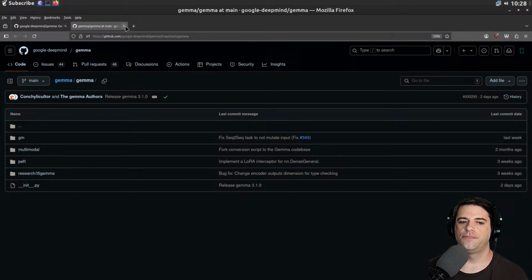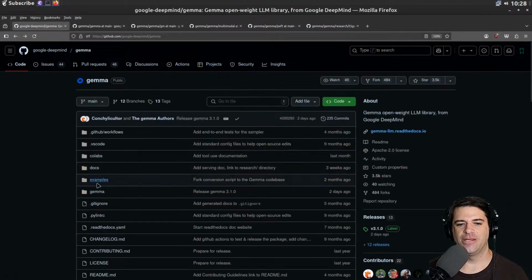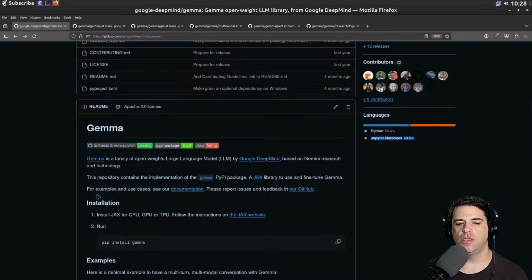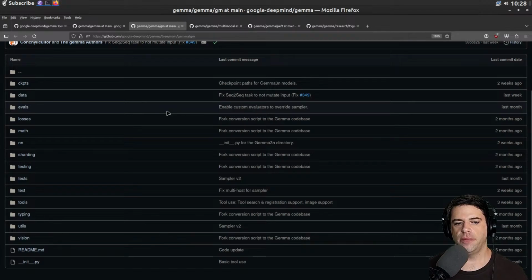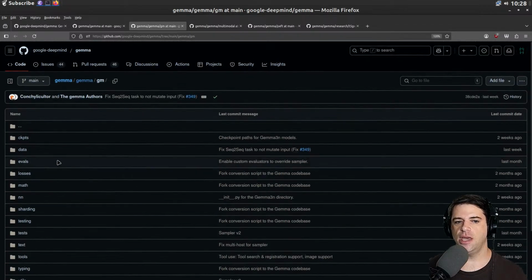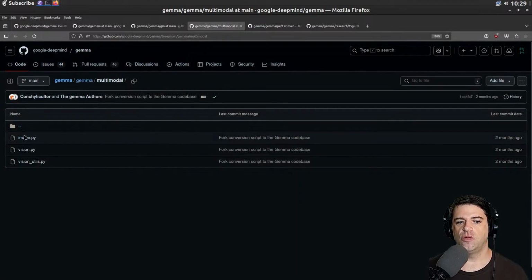Okay, back to code. So in Gemma, we see GM, which I think is the main thing, multimodal, PEFT, whatever PEFT is, and research T5 Gemma. I don't know what T5 Gemma is going to be. I feel like those are the only really interesting things in the library, right? Okay, and then in GM, we have checkpoints, data, evals, losses, math, NN, sharding, testing, tests, text, tools, typing, utils, and vision. In multimodal, we have image.py, vision.py, and vision utils.